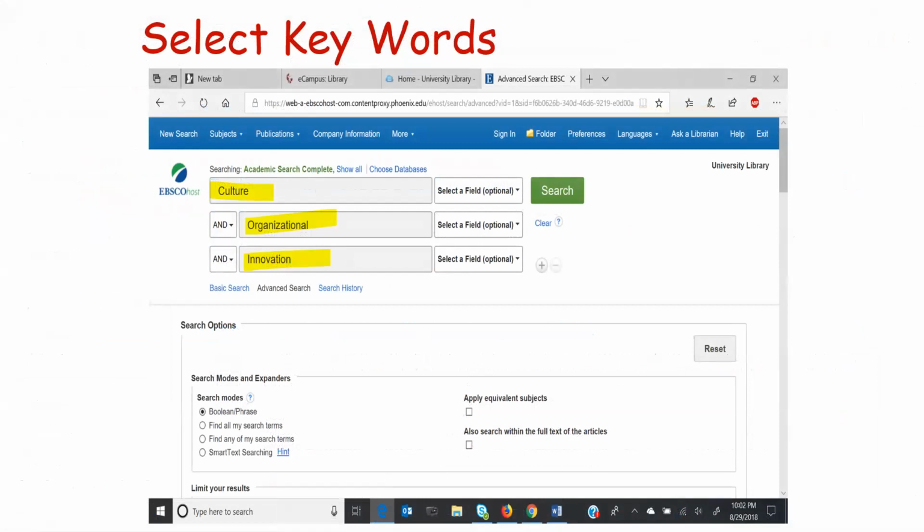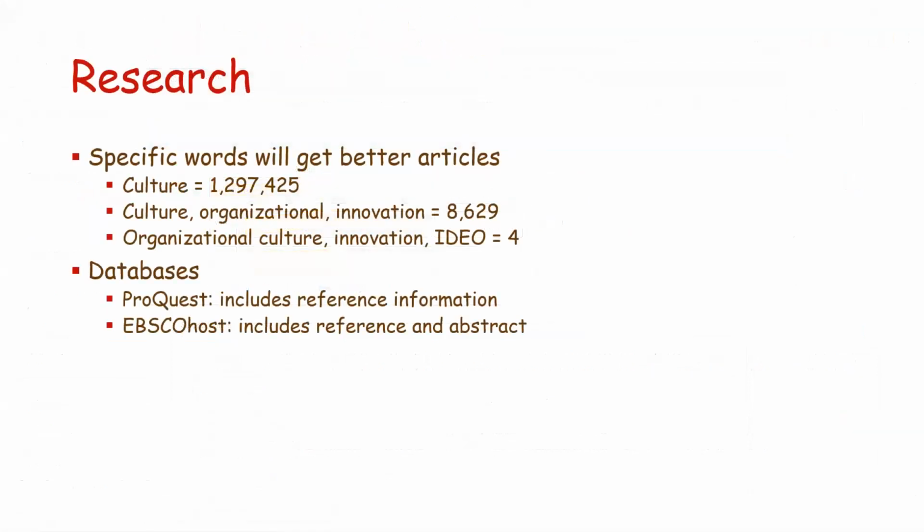So now I'm using some other words to show you an example of the advanced search. I put in culture, organization, and innovation. Let me show you how that works out. So if all I had typed in was culture, I got almost 1,000,000, almost 300,000 articles. That's ridiculous. If I had culture, organization, and innovation, I got down to about 8,700, which is still a high number.